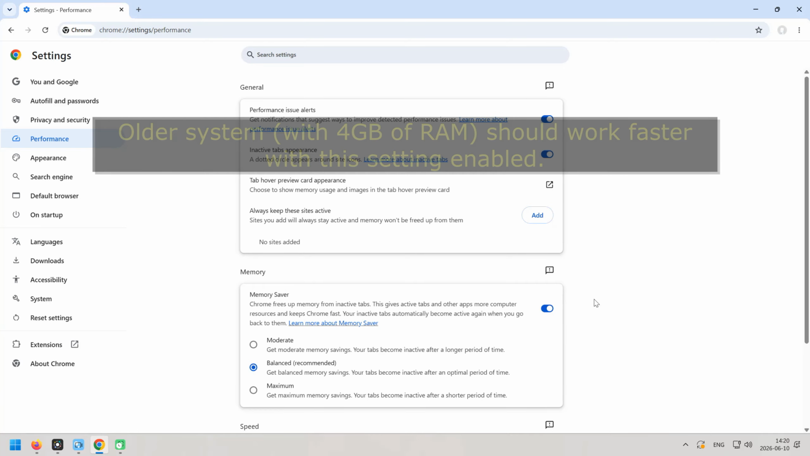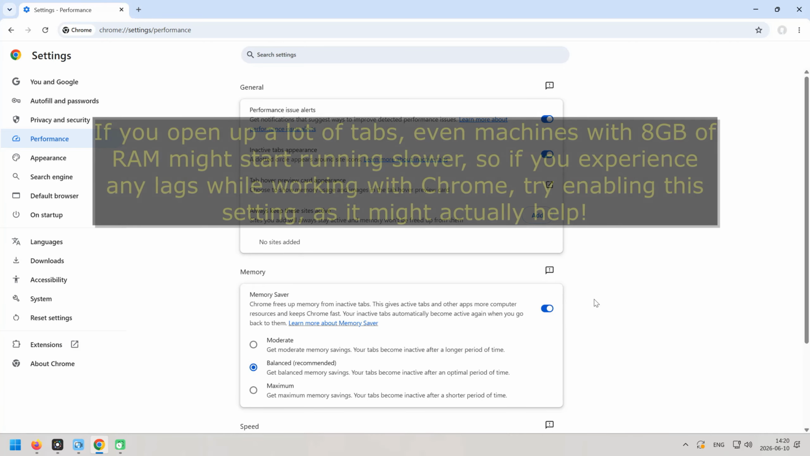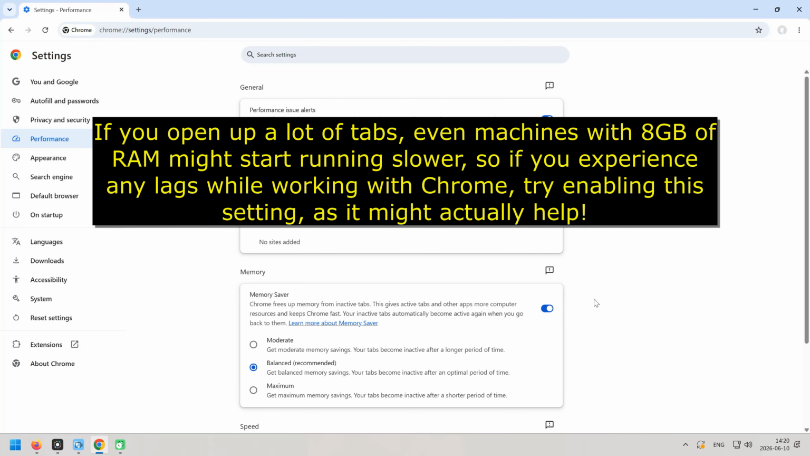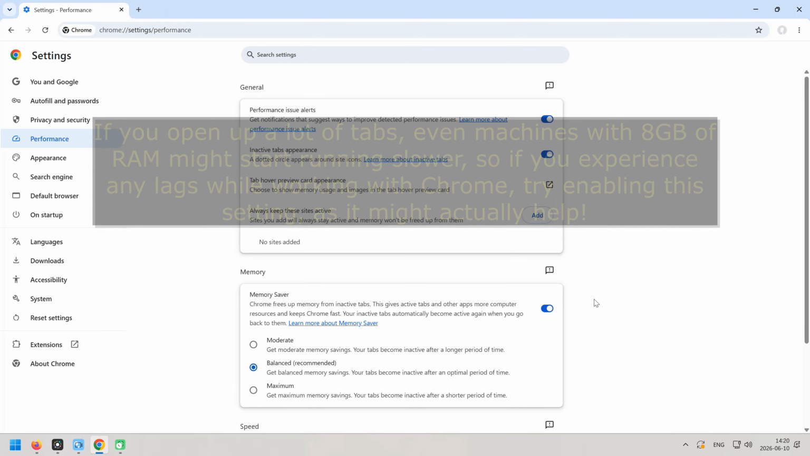This sometimes can be even noticeable on machines with 8 gigabytes of RAM, depending on how many active tabs you have on Chrome. Thus, if at any moment you experience some lags or stuttering while having a lot of tabs active, I suggest enabling this feature and then seeing if there's a positive difference.